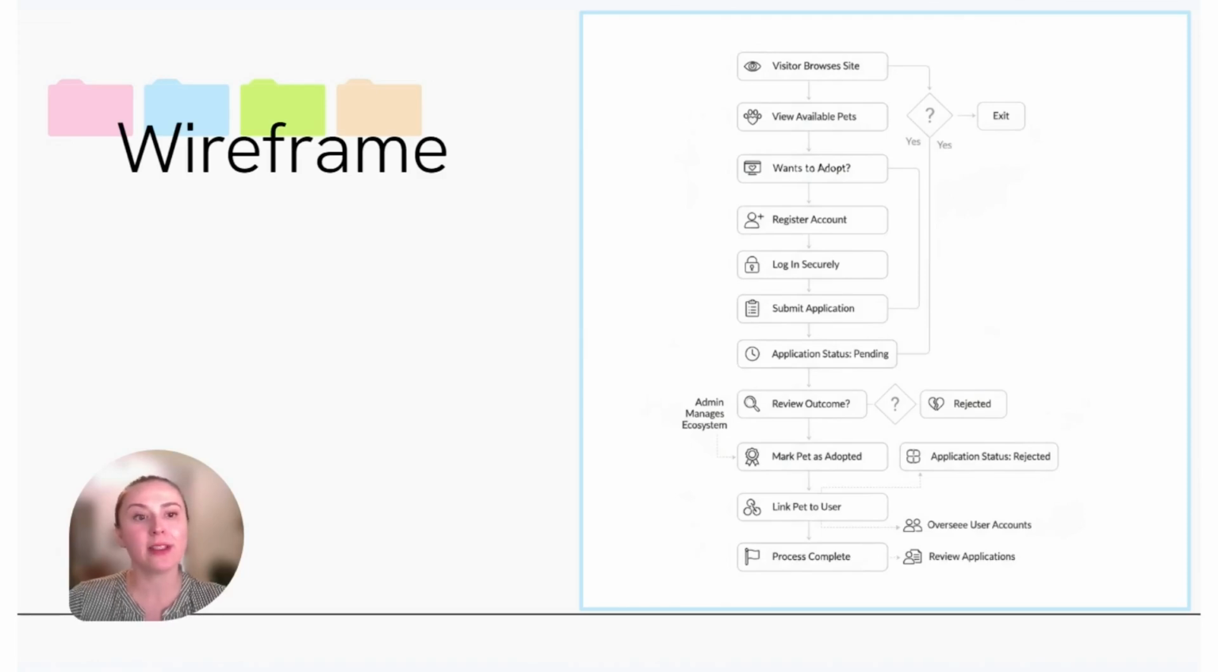Admins manage the ecosystem by reviewing applications. If approved, the pet is marked as adopted and linked to the user. If rejected, the application status is updated accordingly. The wireframe also shows the future features of how admins oversee accounts and review applications. This visual blueprint helped when organizing controller logic and designing API endpoints. Now I will turn it over to Lane, who will demo parts of this flow.